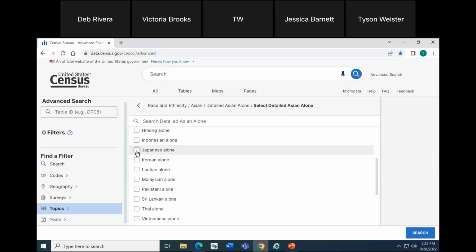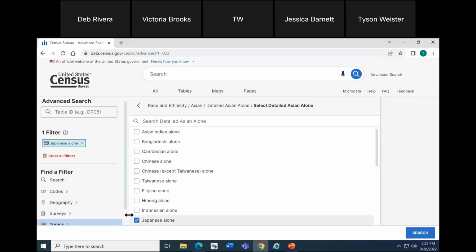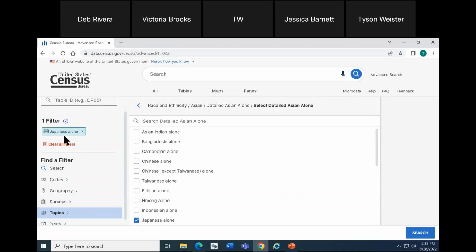Here I'm going to click Japanese alone in order to go ahead and select that as a search option. We'll see in the upper left it's been added as a selected filter.